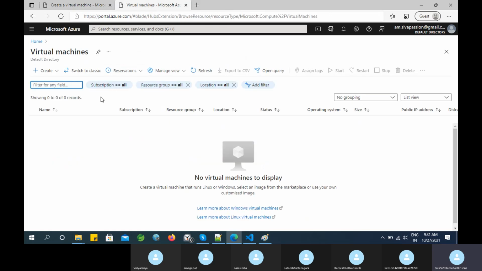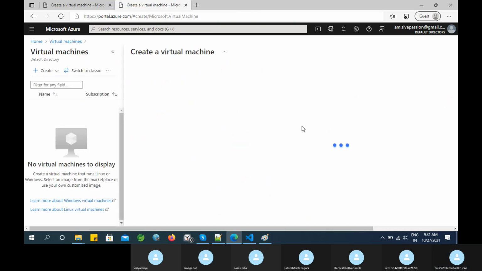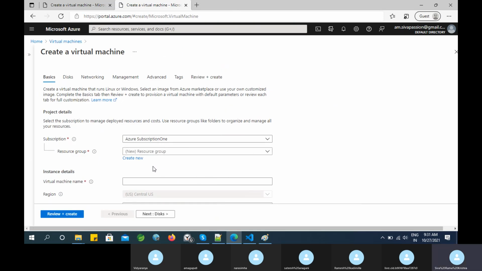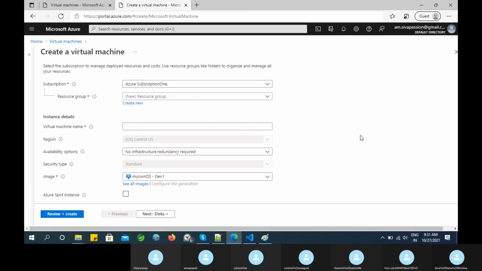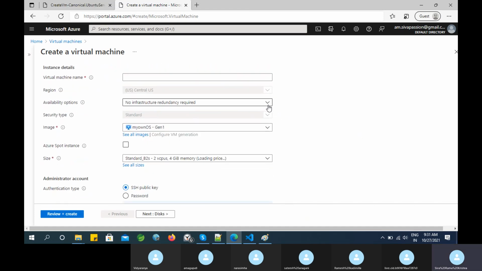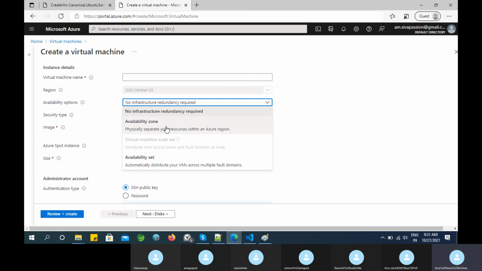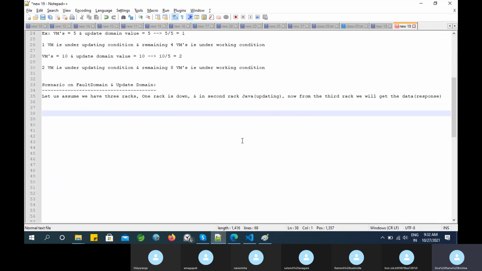It will take some time to create. Meanwhile, if you observe here, within this availability options we have one more thing called an availability zone. What this availability zone is, we will discuss now. Basically, we have one more thing called an availability zone.